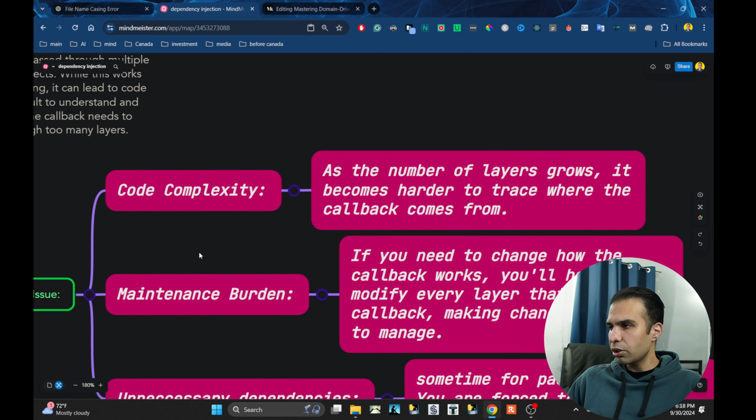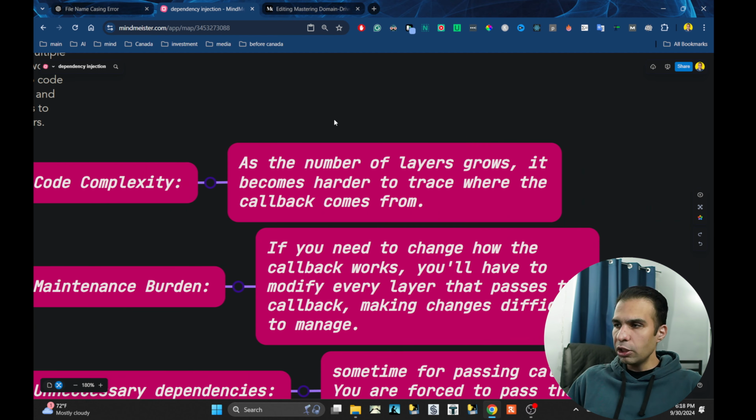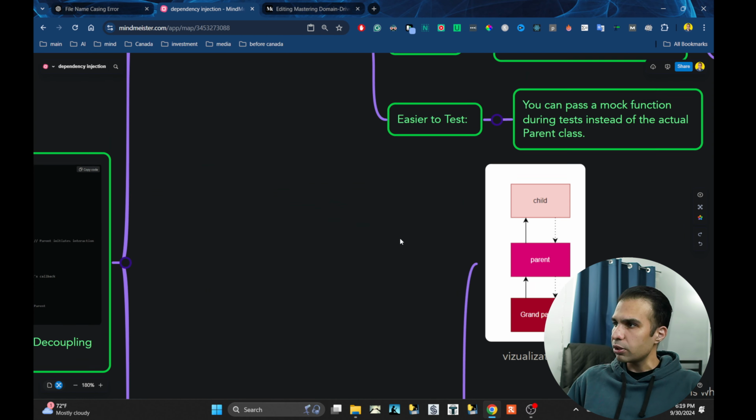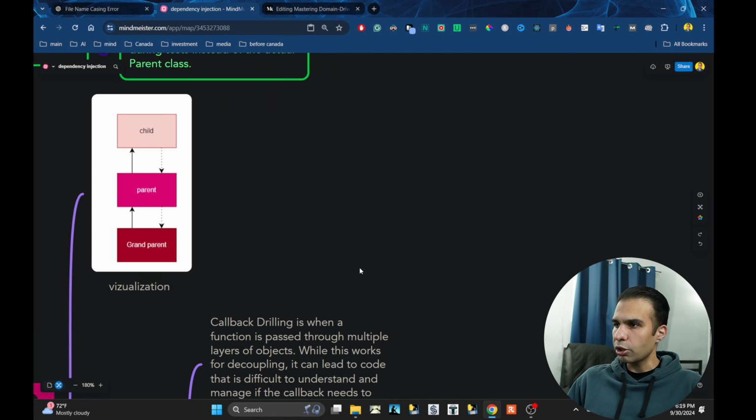Code complexity, what are the issues with them? The main issue with this one, did I mention that this one is object rarely? No, I haven't. Let's talk about the good thing about it first.